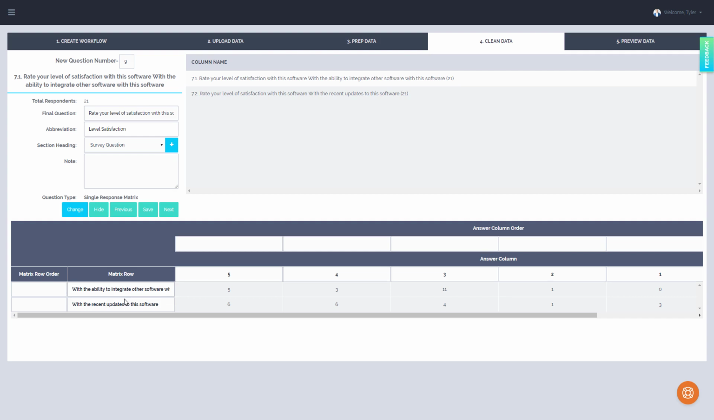So we do it here. So this is what it shows. Now you have matrix row order. So if you want this in a specific order in the dashboard, you can. For example, maybe you want this to be number 1 and this to be number 2. Matrix row order is optional, so you don't have to do that.